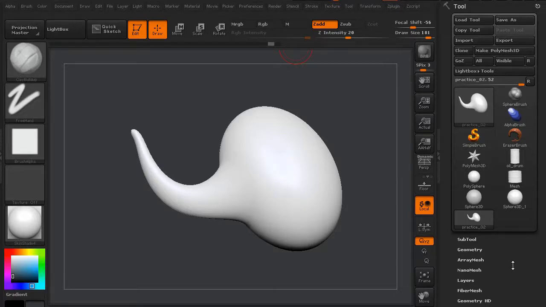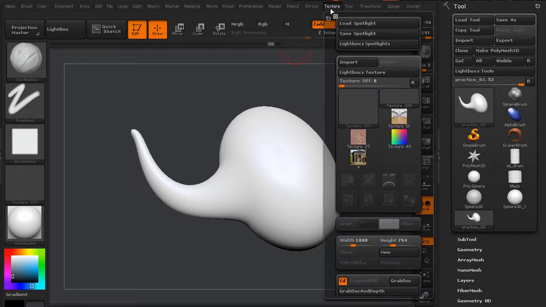I was using ZBrush before Spotlight came out, and I can tell you, ever since Spotlight has come to the forefront, it's become my best friend when I'm poly painting or texturing on models. It's fantastic. It's underneath Texture.